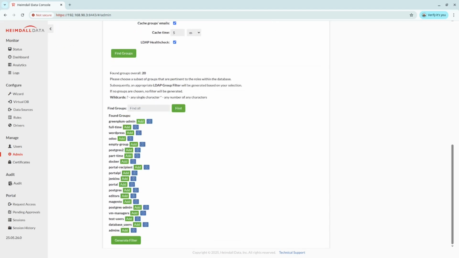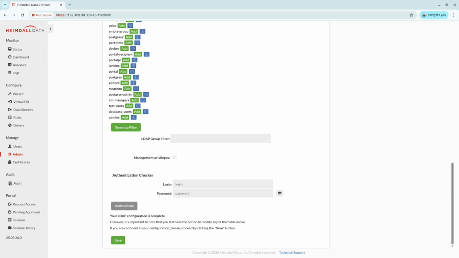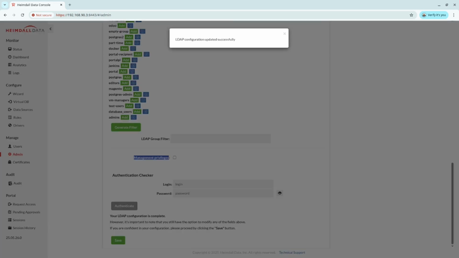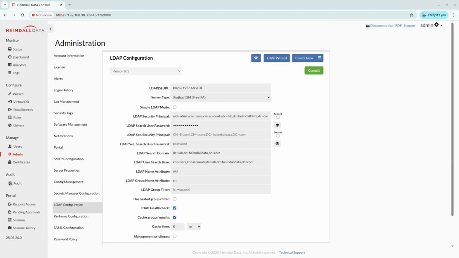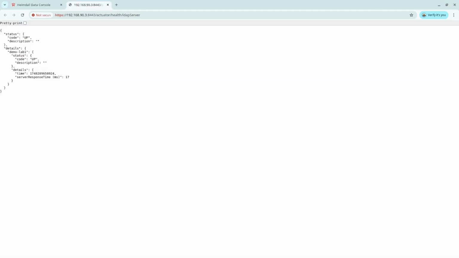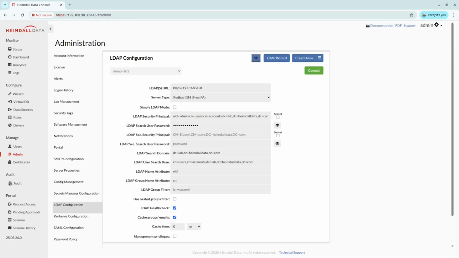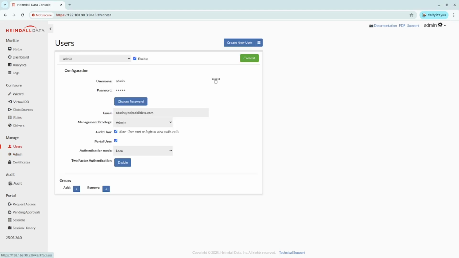Now, I can either add individual groups to our filter, which will generate, or we can just say generate a filter on its own. Okay, I'm not going to specifically give management access to anybody coming in. I'm going to create that, and once we're done, we can come back to the LDAP configuration, and we can see that everything is presented as appropriate. You can check the health of the LDAP server. Everything looks good.